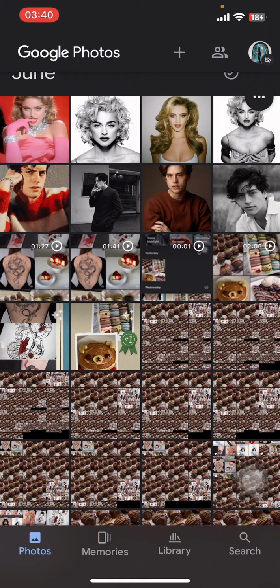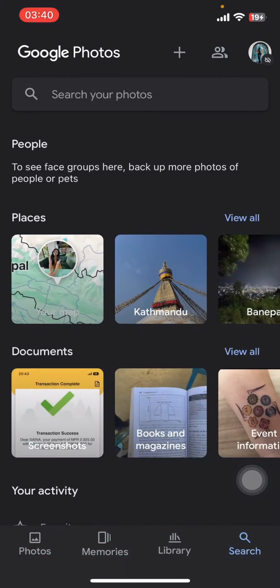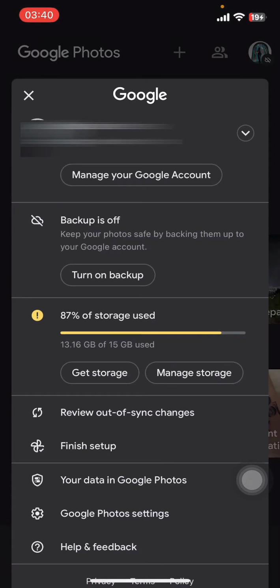Now on the screen, you're gonna see options like Photos, Memories, Library, and Search. Go to Search. There you're gonna find People option right below your search bar. Well, to see the faces there, all you have to do is go to top right corner and tap on that user icon. Now, on the bottom of your screen, you can find Google Photos settings.